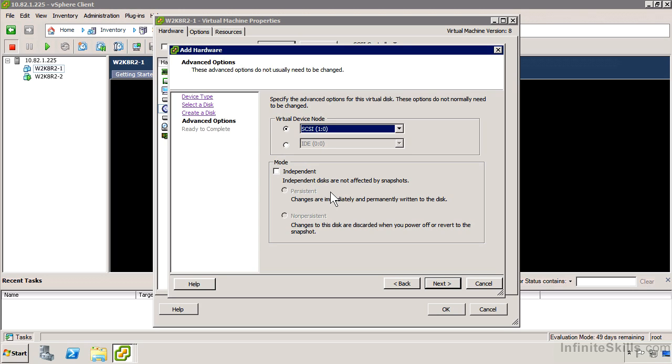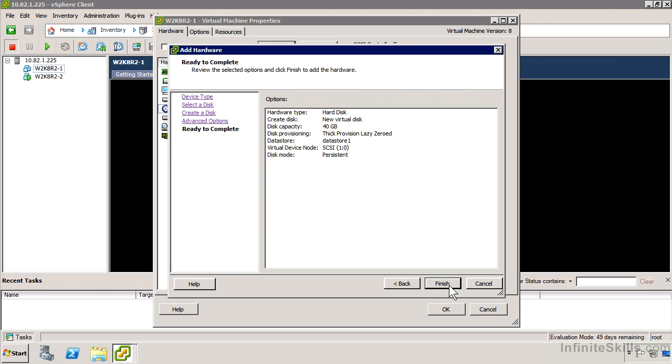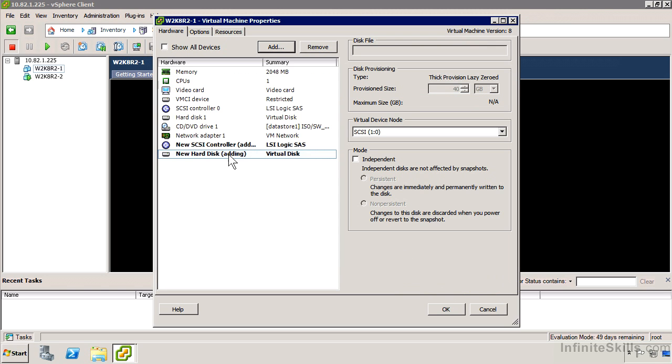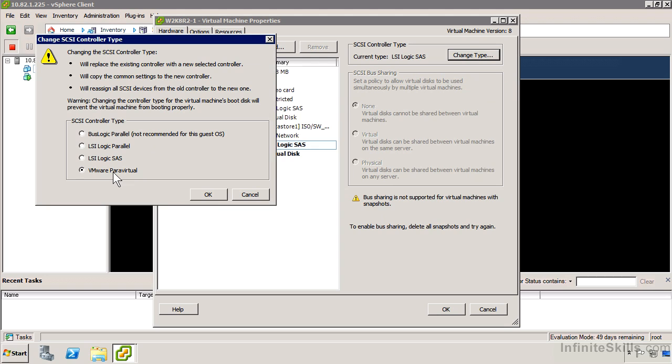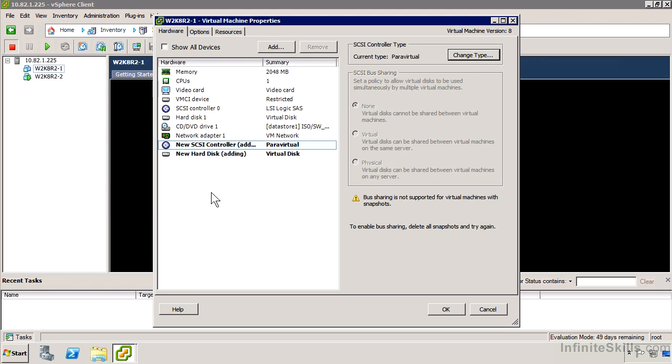Each of the SCSI adapters can support up to 15 devices because there are 15 IDs available. And we can have as many as 4 SCSI adapters in the same virtual machine. So 60 virtual drives. By choosing SCSI 1 in this case, now it's going to add a new SCSI adapter for me, and you'll see that in bold, it's adding a new hard drive and also adding a new SCSI controller.